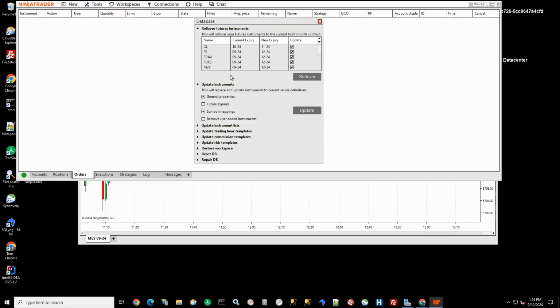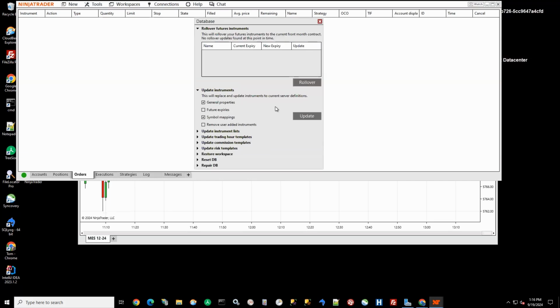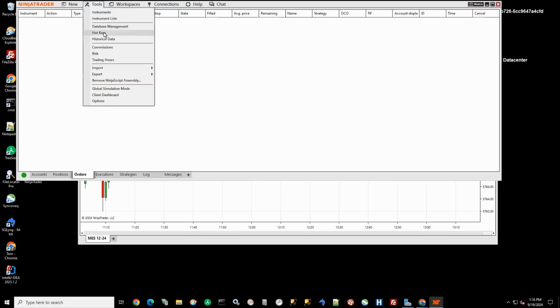Database management is for rolling over stuff. So I can just click this and it'll roll everything over. Okay, so now all the symbols are rolled over to the current expiration. You can set up hotkeys. I've got Express, so I use my own hotkey program, but you can set up hotkeys in here too.